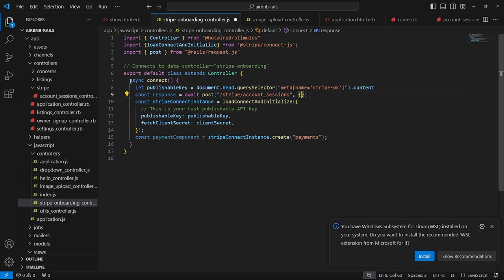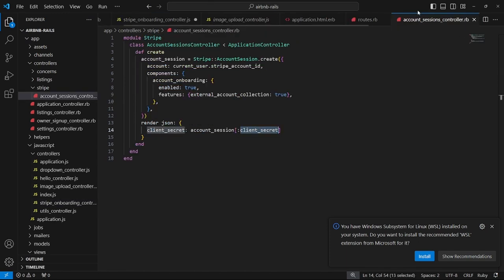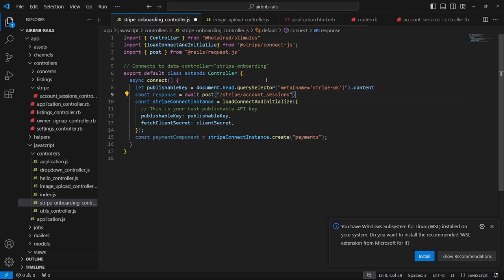And then, right, we're not even going to pass in a body or anything. It's literally just going to post. And then we're going to use the current user that's already signed in via the cookies to authenticate and get their correct Stripe account. So it's pretty simple actually.